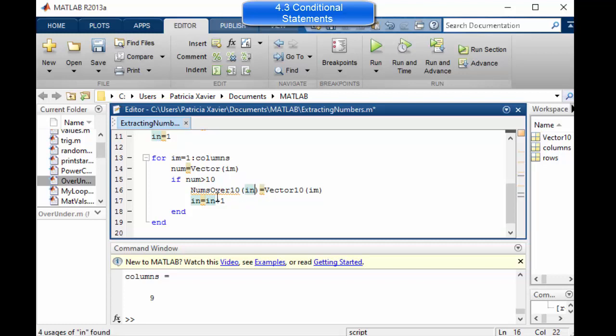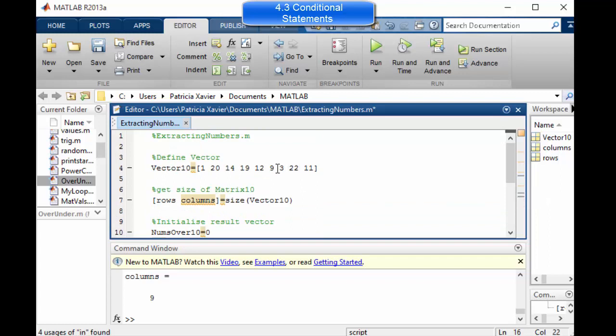That is because this result vector is only going to be as long as the number of positive results that are allocated to it. If we used the IM vector again, we would have a vector that is the same size as the initial vector, but with zeros. In this case, it would be zeros every time there is a number less than 10. So this would be 0, this would be 0, this would be 0. What we want to do is extract all the numbers that are greater than 10 and put them in a smaller vector that is only going to be 6 points long.